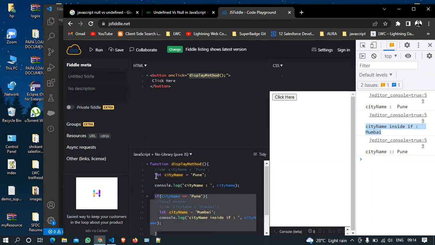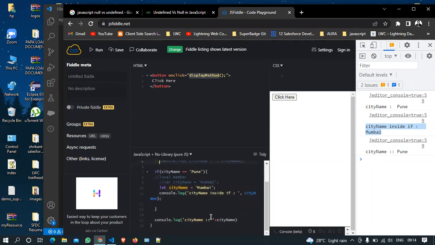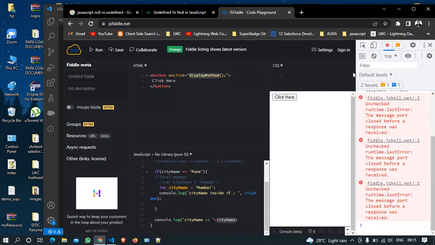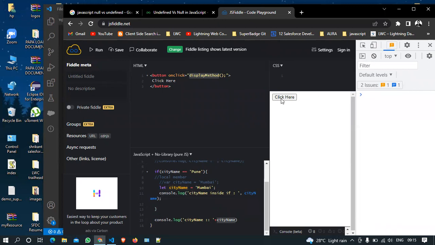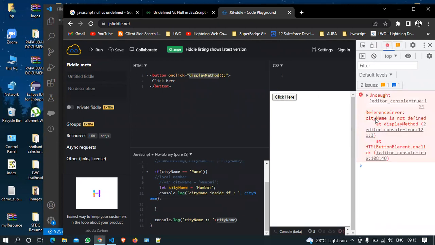Let's say I am not defining any variable here, and I still try to print this value, city name. Let's see what happens now. Now you can see reference error, city name is not defined, because this value is not available outside the if.